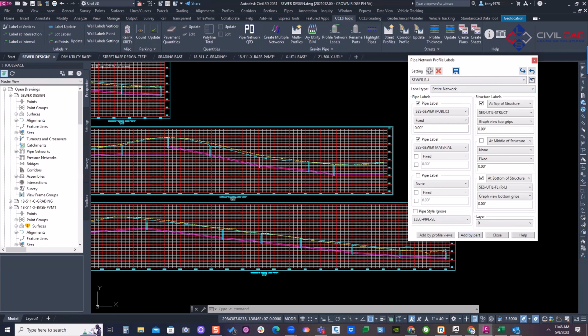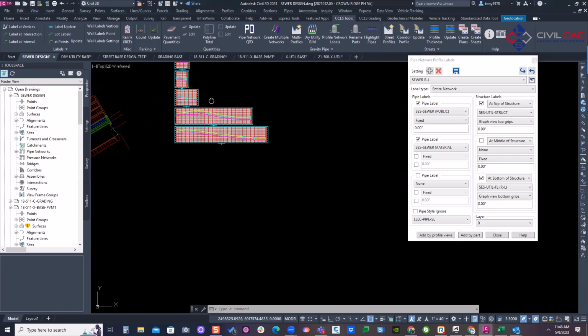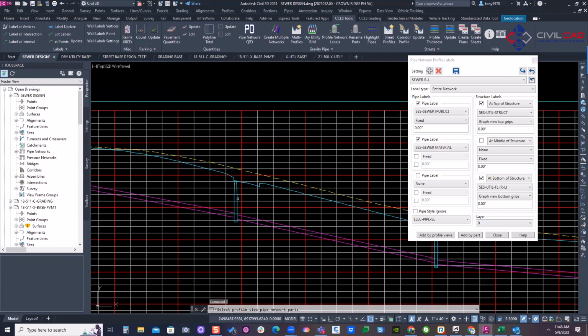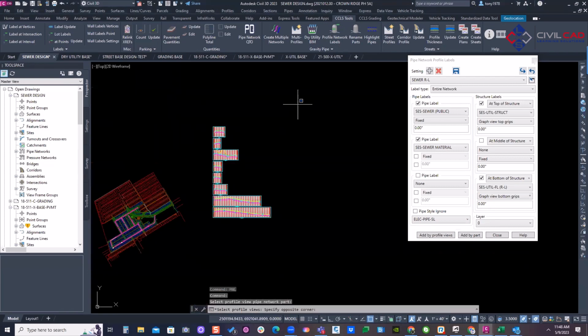I'll say, now the first button here is if you're going to do one profile view. I'm just going to label maybe 1. This one is every profile within the same network. So SS1, I'll just highlight all the profile views, label them all at one time. So let's just do that, just show you an example. I'm just going to hit add by profile view, select any structure or pipe, and then just window.